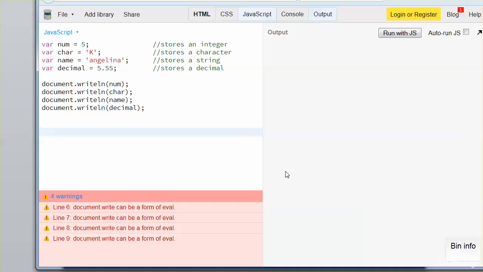In this example, we will show you how to declare variables and then how to write them on the screen. So what we have here is we are declaring a variable called num equal to 5, which is what we just discussed, and we will use document.writeLine to output that number. We do similar assignments for a variable named car, which is equal to k, and then output it on the screen, and name, which is Angelina, and we write name on the screen, as well as the variable named decimal, which is assigned a value 5.55, and we output that on the screen as well.